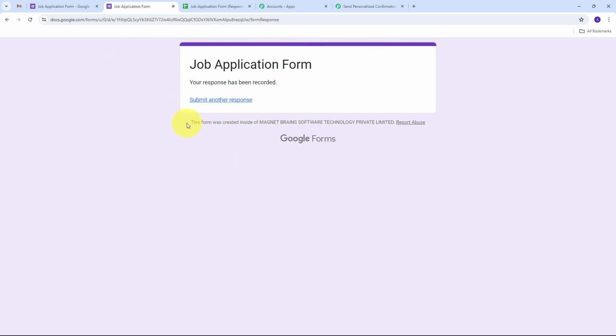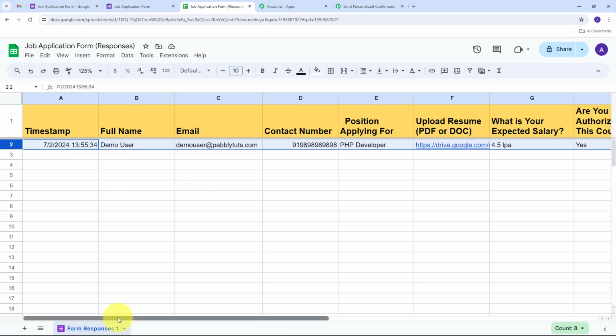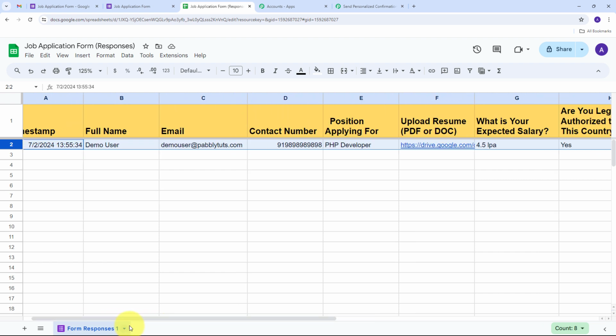Now I have submitted this form. So I need to take you back to my Google Sheet. And here in my Google Sheet, we can see I have added this new row. So in my new row, I have all the details of my candidate that has just filled my job application form. Now let me take you back to Pabbly Connect.